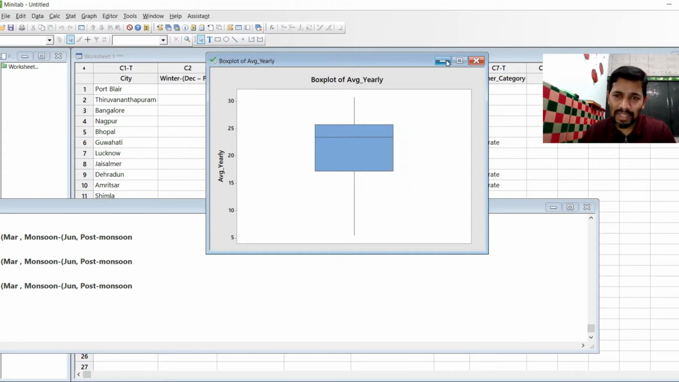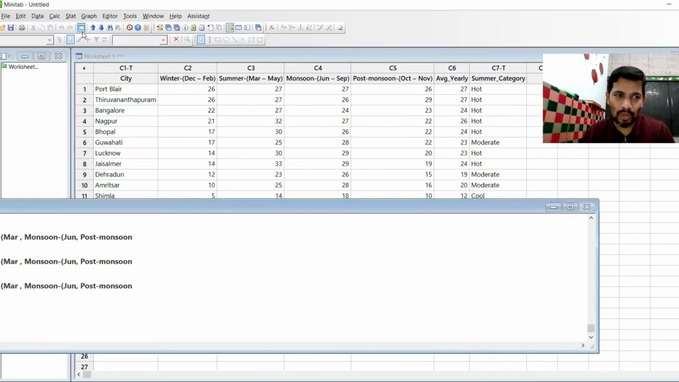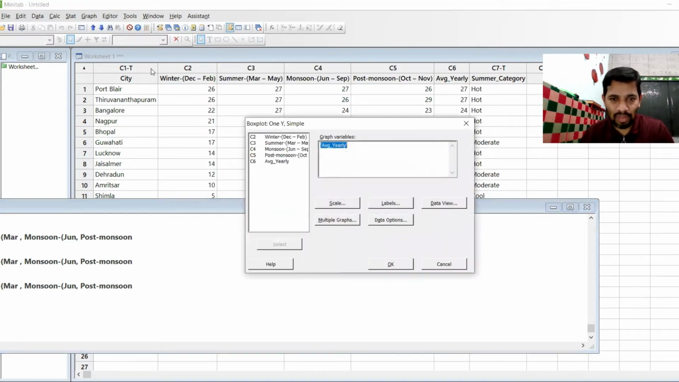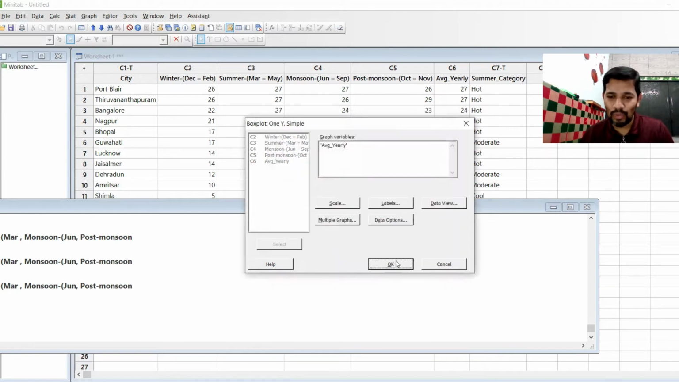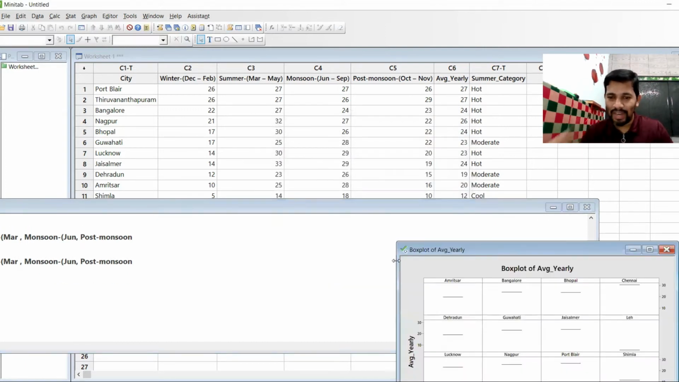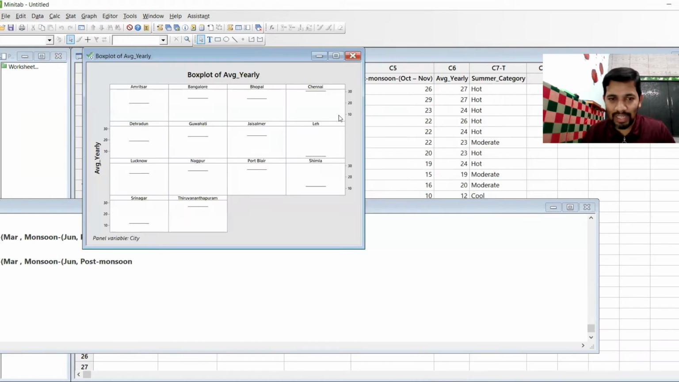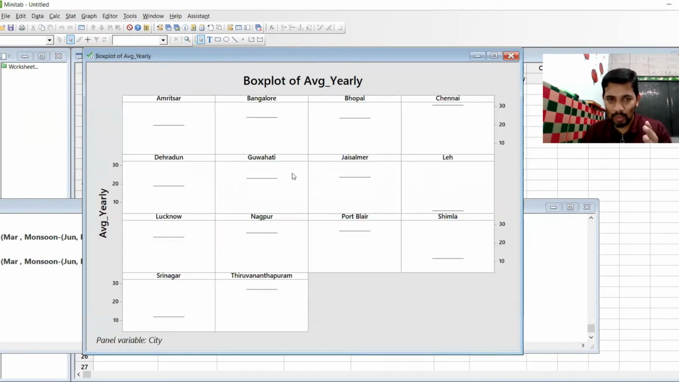So this is the value you want. Now you want it by city also, no problem. You can go to city, click this one, and then you can add the multiple graph. By variables, I'm going to add the city. And then city wise also you will get it. Remember, we are dealing with only one variable, only one value.